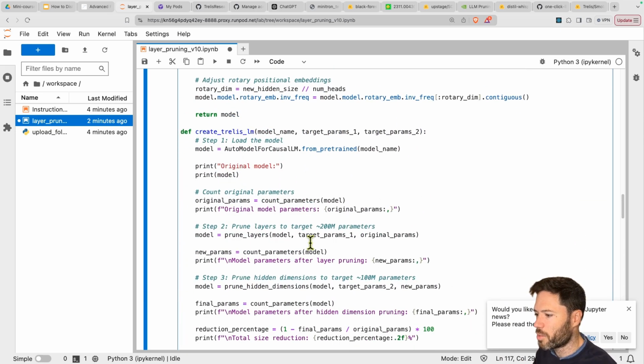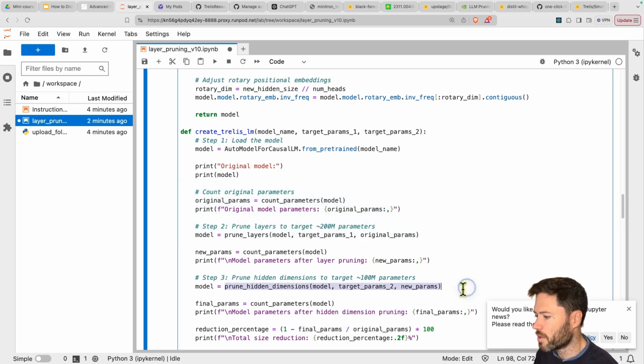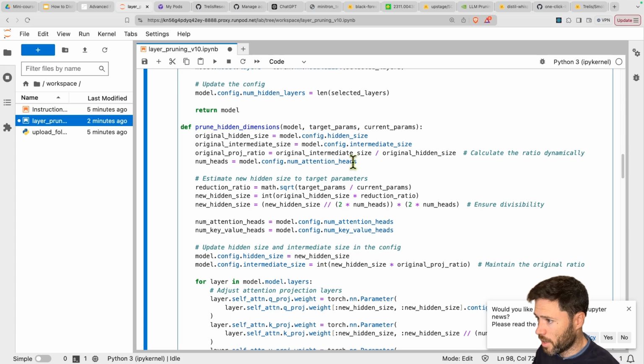So the first step of layer pruning is actually very much the same. I use the same prune layers. And then the second step is different. It's prune hidden dimensions. And the way this works, I can just briefly go through. We start off and check the hidden size. We get that from the model config. And we check the intermediate size. And we make sure to record the ratio. So we want to keep constant the ratio between the intermediate size and the original size. We also want to know the number of heads. That's the attention heads, keys, queries, and values.